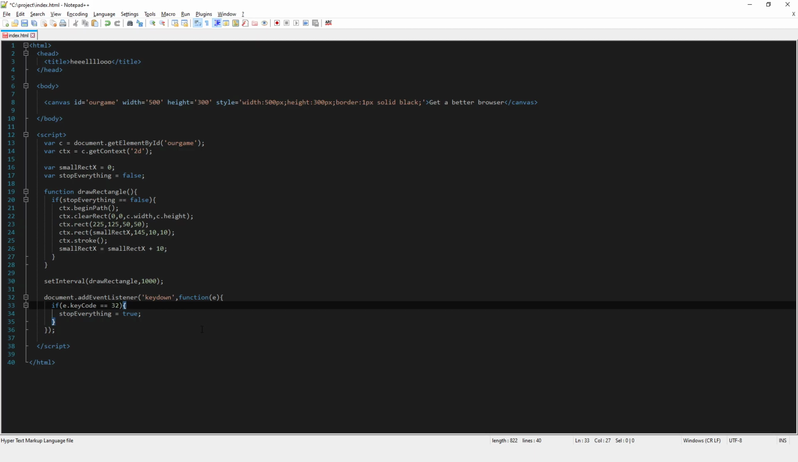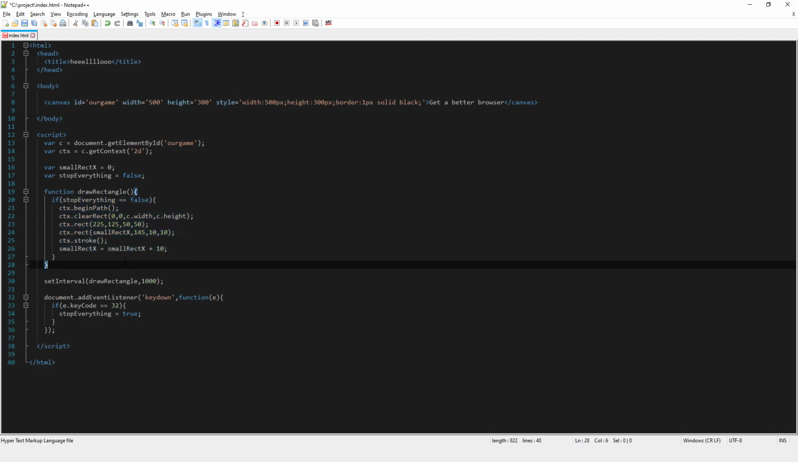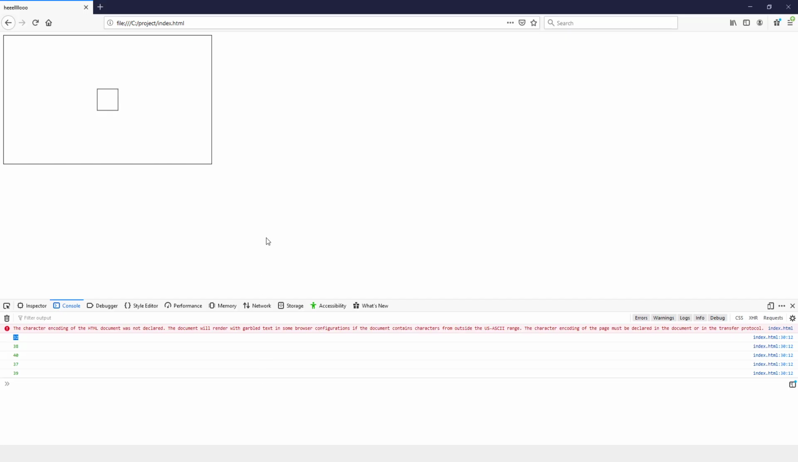I know that this has been a little bit more complicated, but we've had to have some kind of input, otherwise it's not a game, and we've had to have some kind of consequence of that input, and the consequence is that this stops moving across. Let's see if this actually works. So save it, refresh, and let's press spacebar, and it worked.